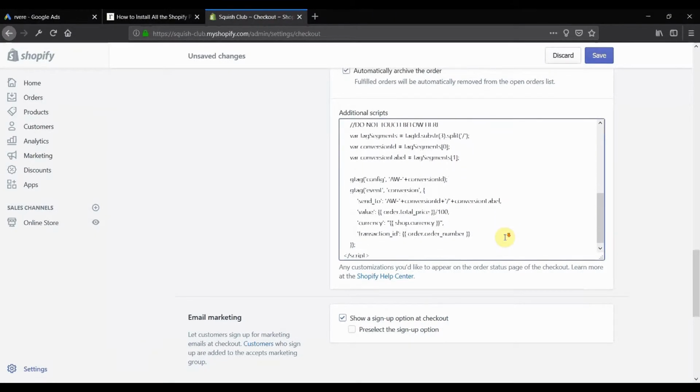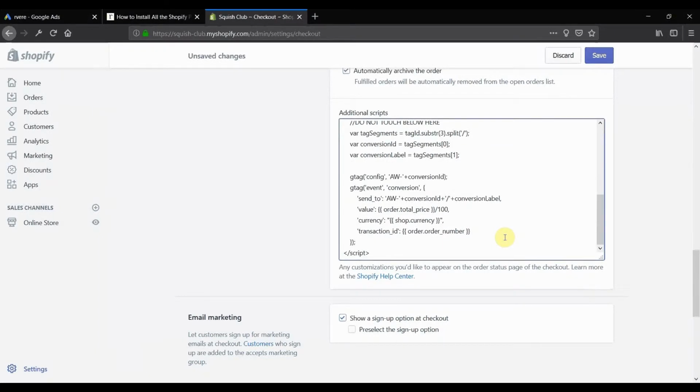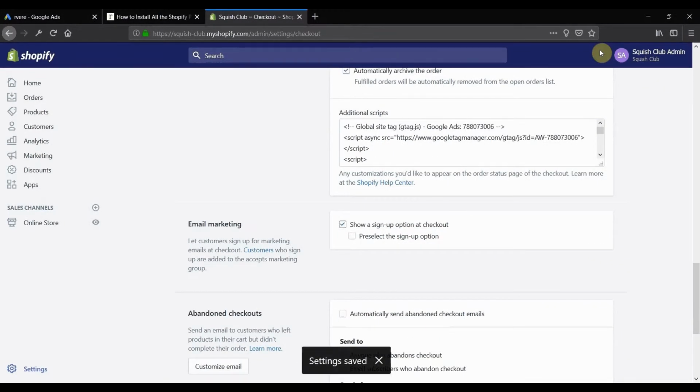So that's it. Now with checkout conversions, you'll have your order value tracked, the currency, and the transaction ID. And now AdWords will tell you what your return on ad spend is for that ad. Hit save. And we're all good for tracking on AdWords.